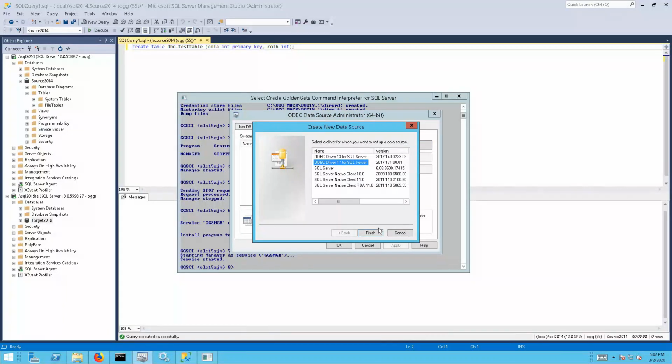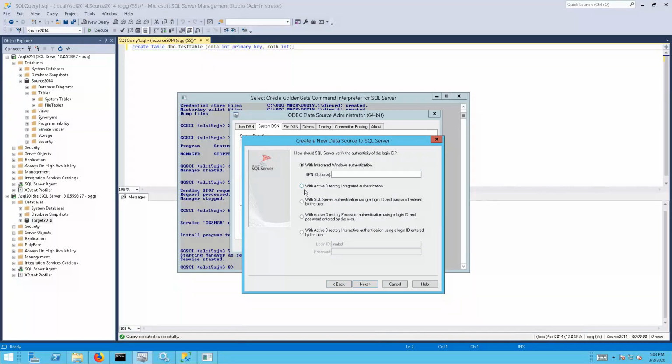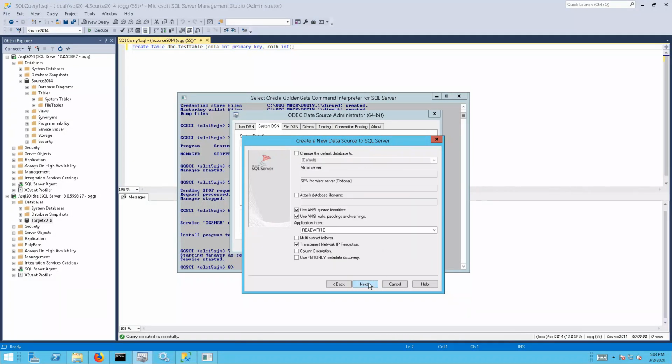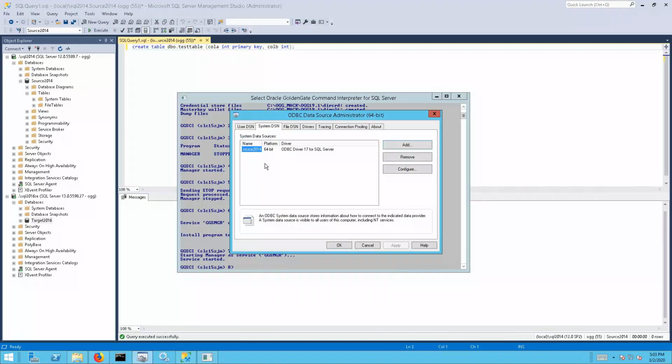I'll go through the process of setting that up. I'll give it a name, source 2014, connecting to my instance, SQL Server authentication. Now this is important. I need to change the database to where I want the GoldenGate process to connect to and pull data from. We only support user databases. We do not support the system databases. So I'll select my source, leave the defaults, do a quick test. Everything's fine. And I'll create another one for my target.